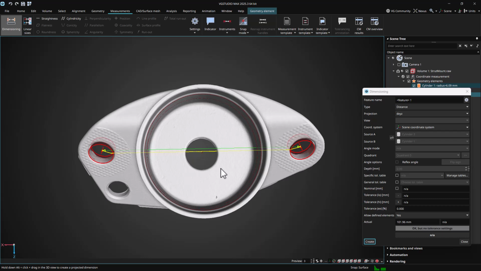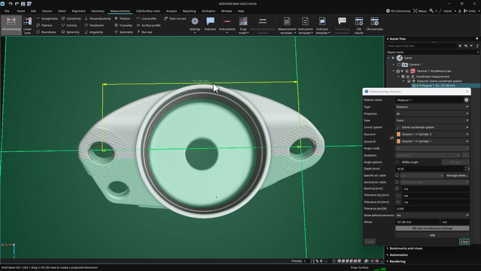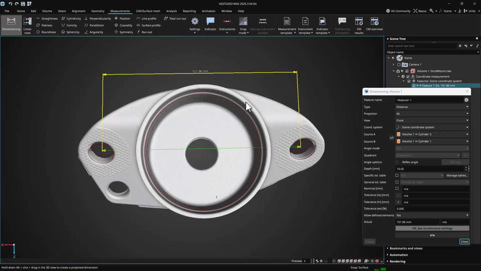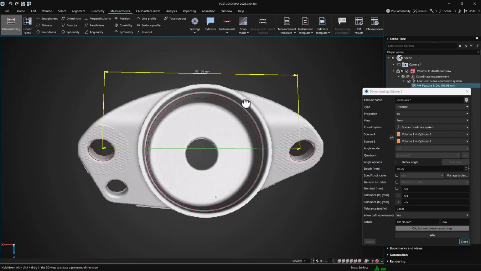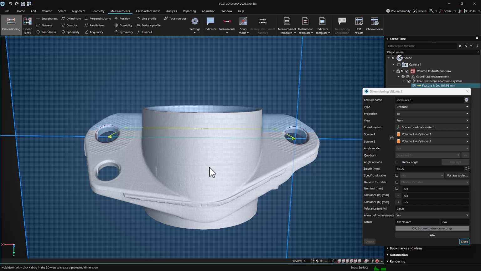It is also possible to create projected dimensions using the new method. Pressing the Alt key shows the plane of the current coordinate system that the dimension would be projected on, and dragging the leader line while holding Alt will create the projected dimension. The projection plane can be changed by reorienting the camera to look along a different axis.